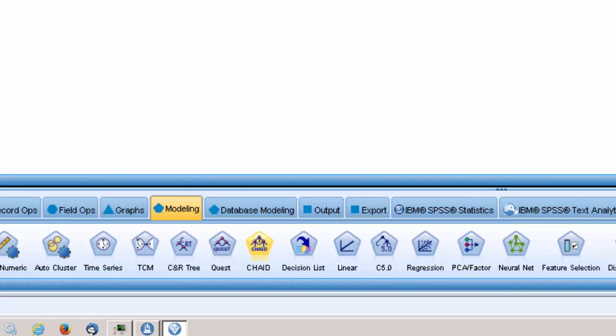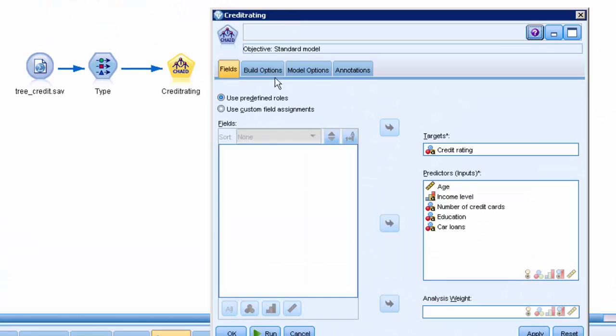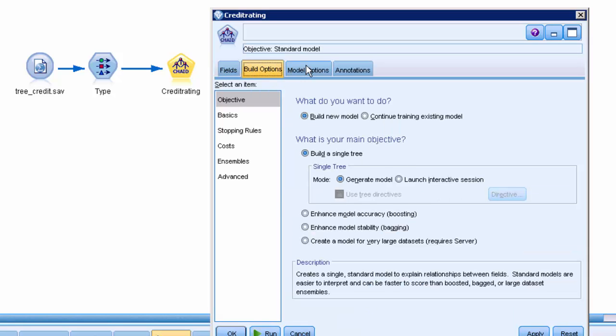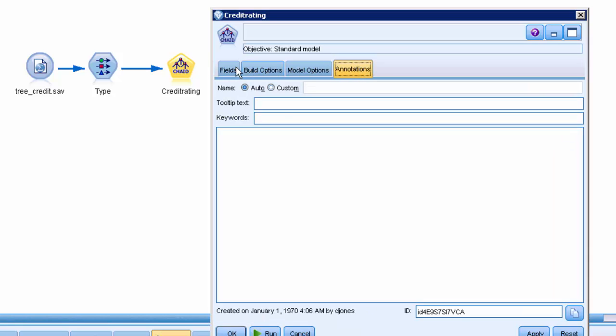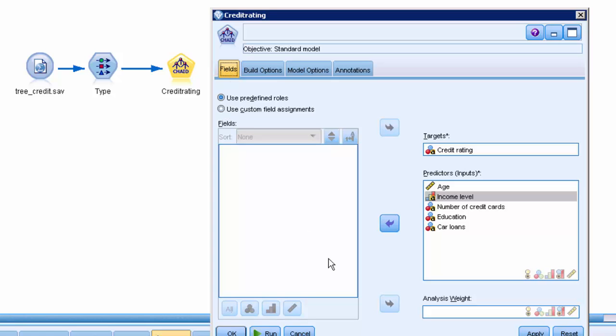I double click it. It's going to open it up and say, here are the fields that we're using. It's already set up nicely. If you're doing this on your own, you will need to select which ones are your predictors and which one is your target. Using a type item here should make that a lot easier. I think it does fill that out quite nicely. There's other build options in here I can play with if I want to. I'm going to leave it all as defaults for now.